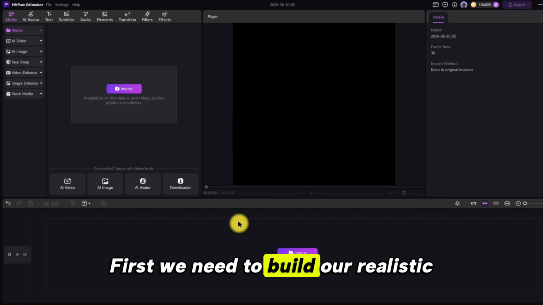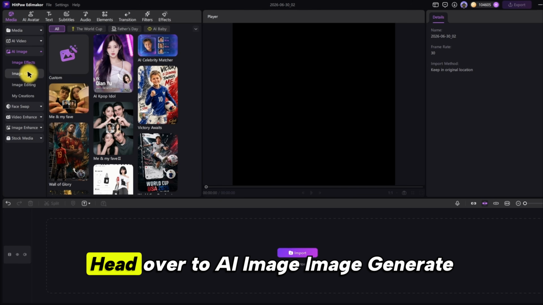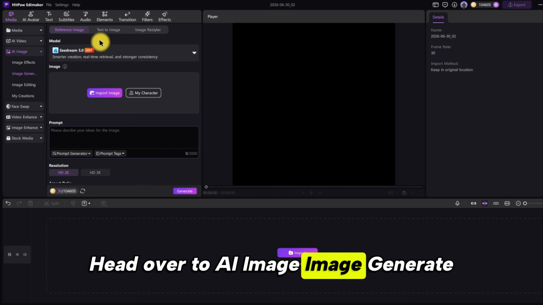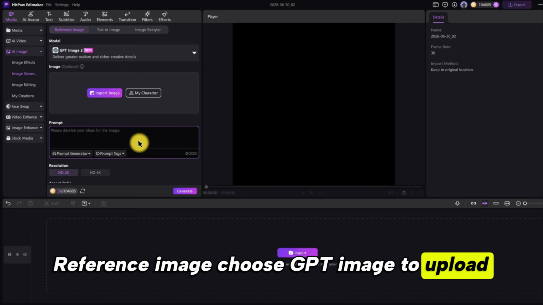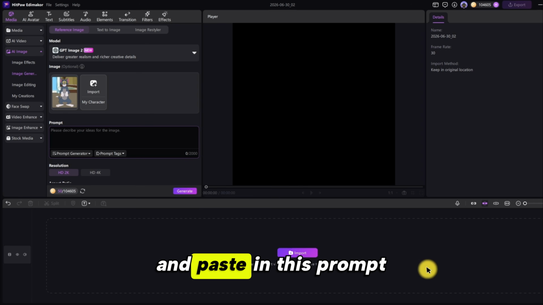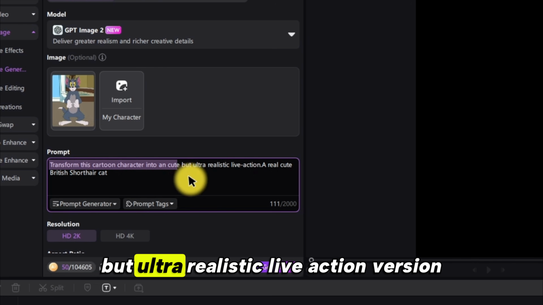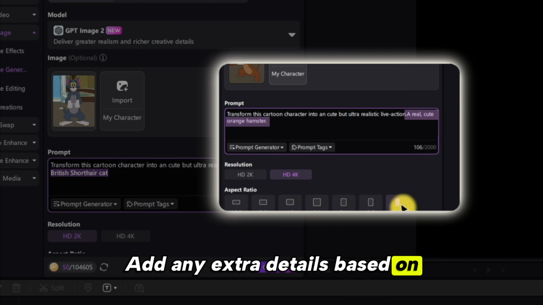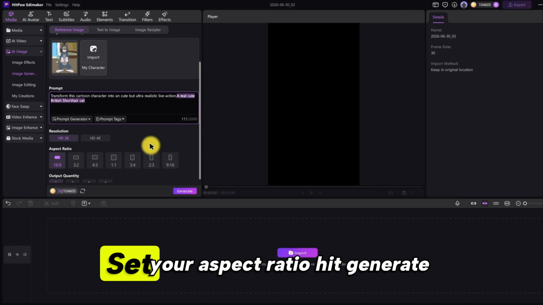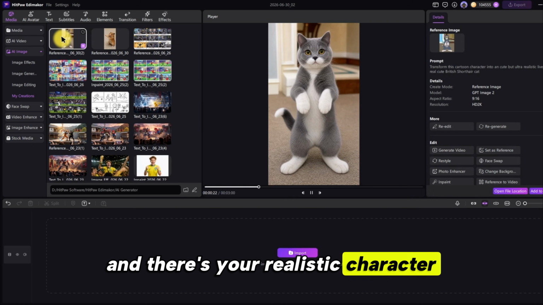First, we need to build our realistic character to keep everything visually consistent. Head over to AI Image, Image Generate, Reference Image, choose GPT Image 2, upload your cartoon character, and paste in this prompt. Transform this cartoon character into a cute but ultra-realistic live-action version. Add any extra details based on your specific character design. Set your aspect ratio, hit Generate, and there's your realistic character.